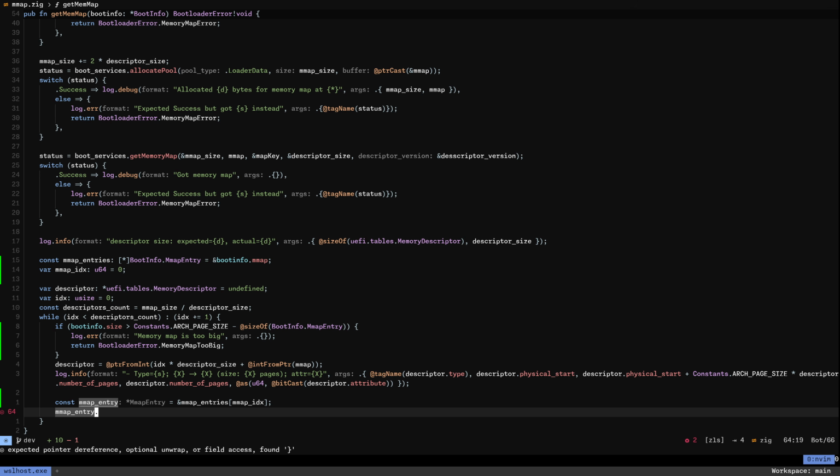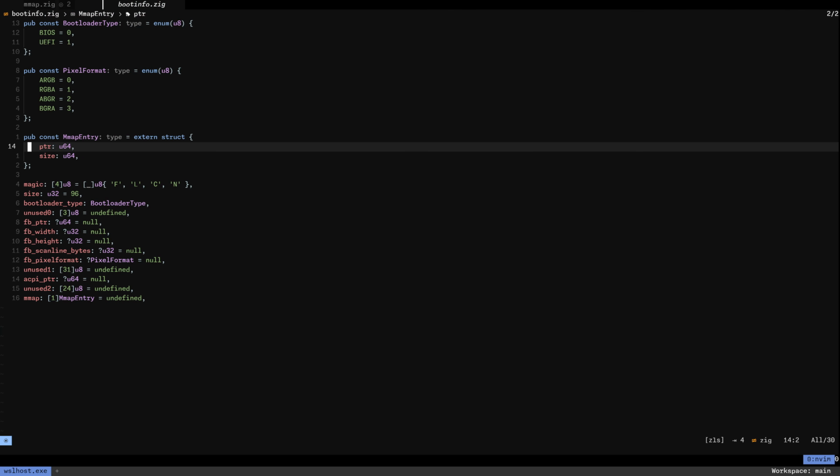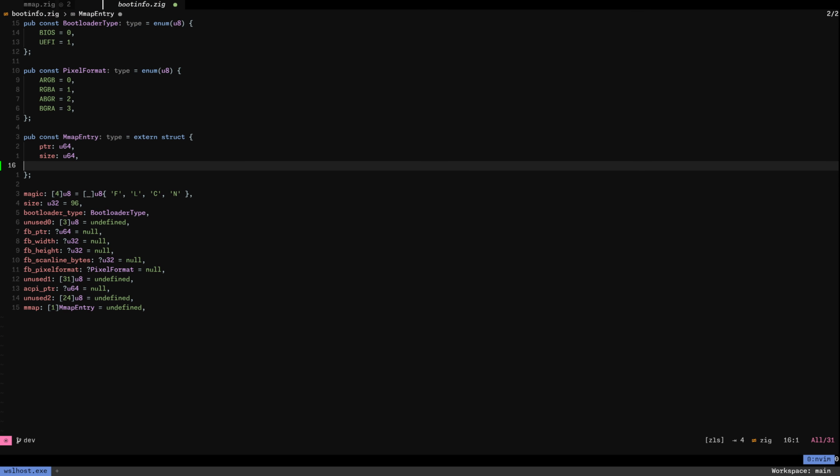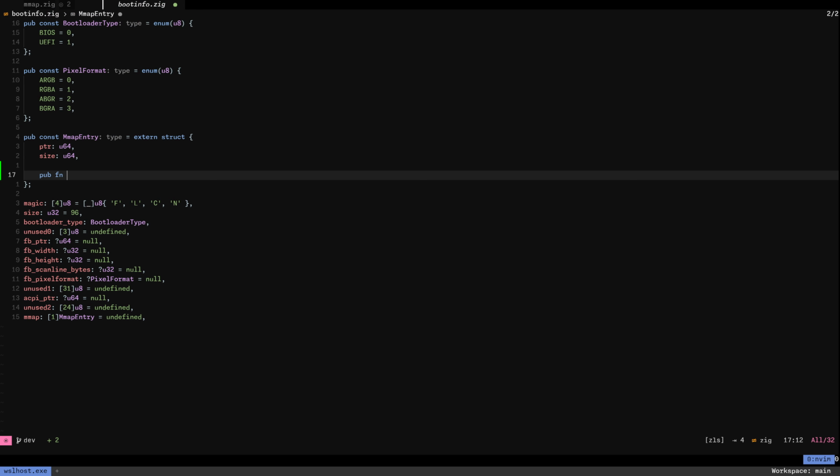Yeah, so what I'm going to do probably is, can we go there? And I'm going to do something like this. I'm just going to use the type system a bit. So create. So this create function will take a pointer, which is a U64, a size, which also would be U64, and a type, which would be, well, let's create a type enum then. And this would return a mmap entry.